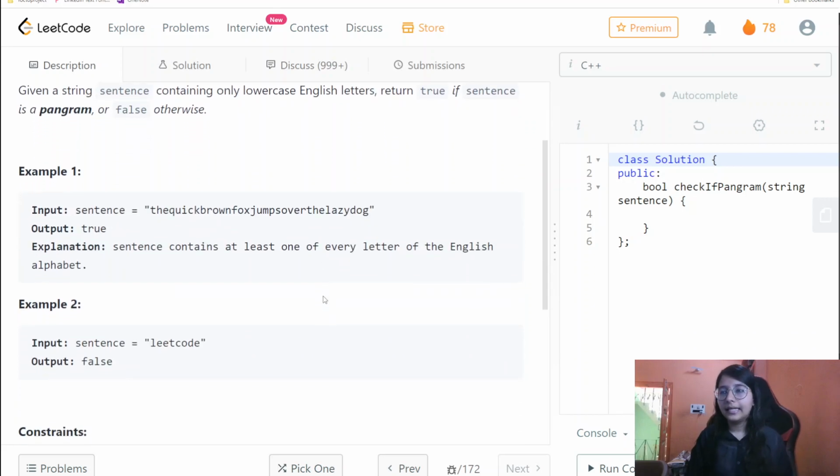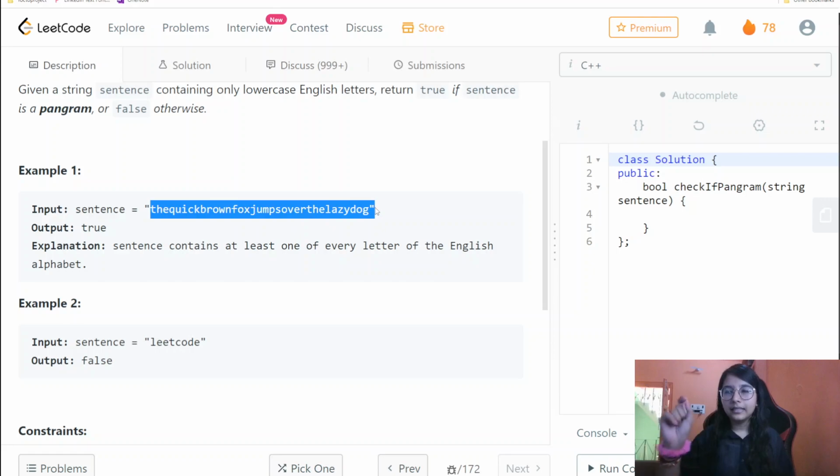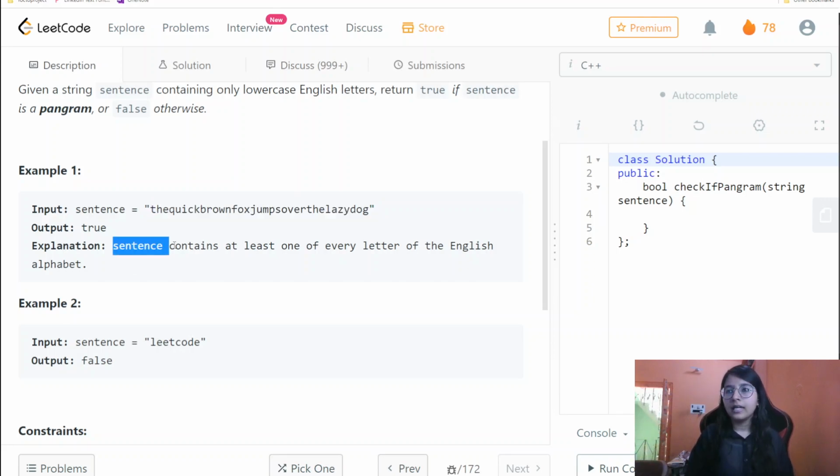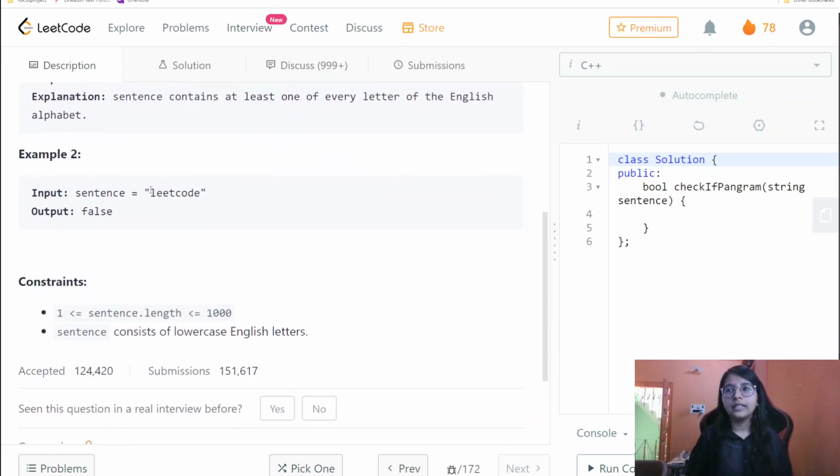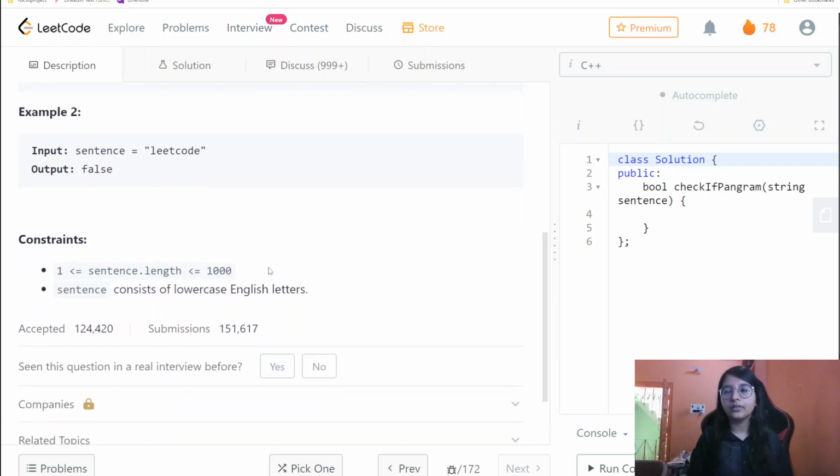Now, let us start with the first example. Here each letter of the English alphabet would be occurring. And then the explanation is that the sentence contains at least one of every letter. In the second example, only this many letters are there and not all 26 letters are present. So that's why we return false.